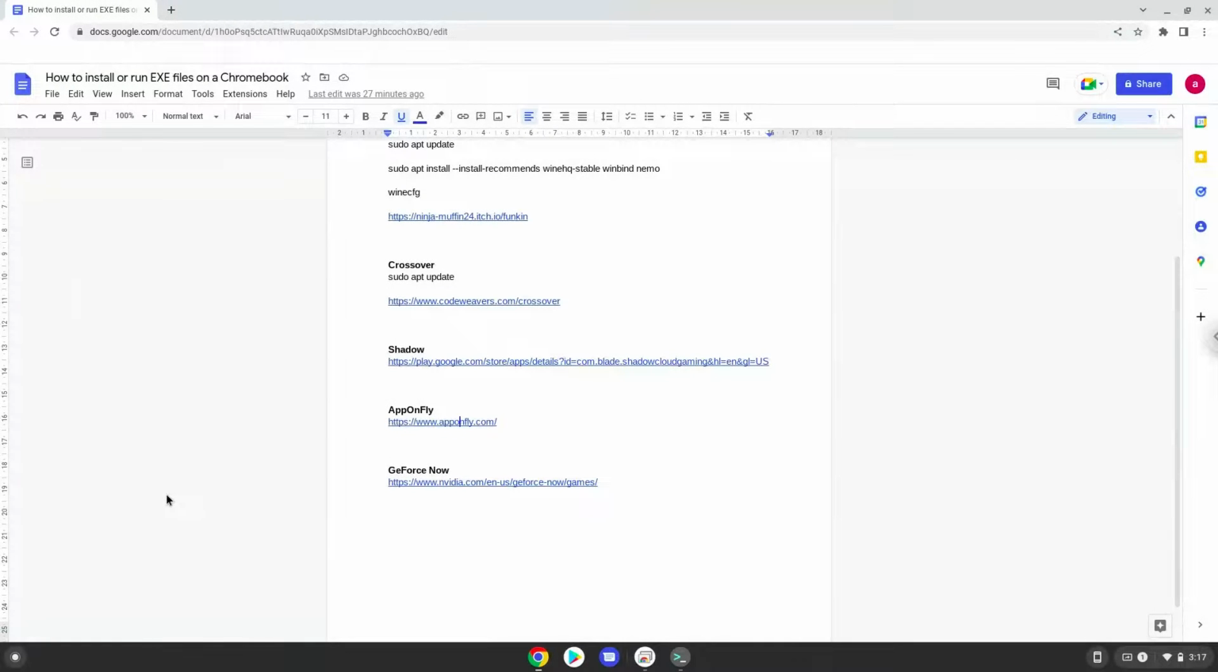Now we look at the next method, similar as the previous option, where you rent a Windows computer. But here you access it via your browser and it has a trial plan. Let's try it out.